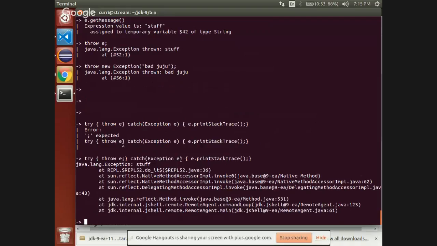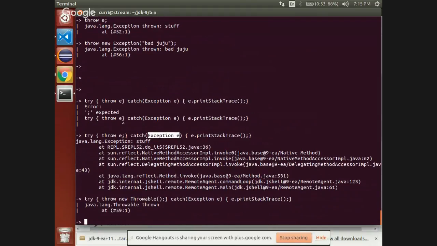But the cool thing is I can say, I'm going to catch this guy, right? So if something bad happens of this class, then catch it and do something with it. It has to be of that class. If I threw a throwable that is not, that's kind of an interface that's above the exception class, and so I don't actually catch it.